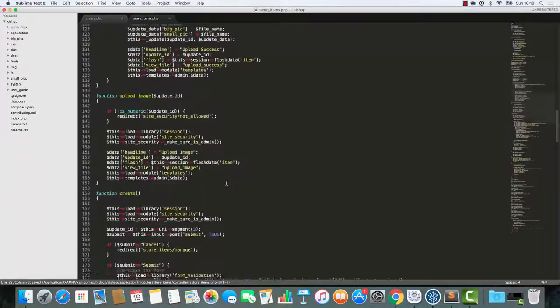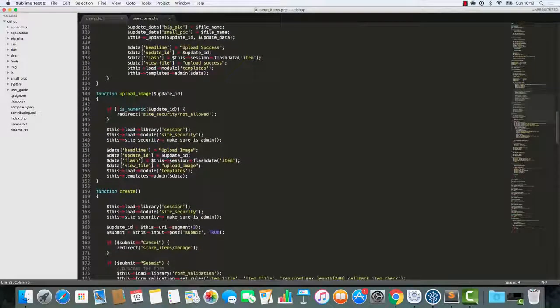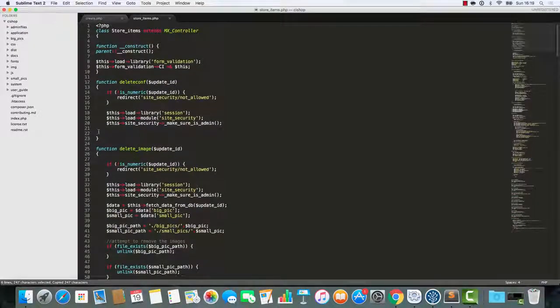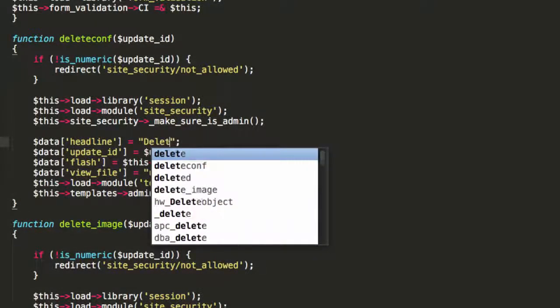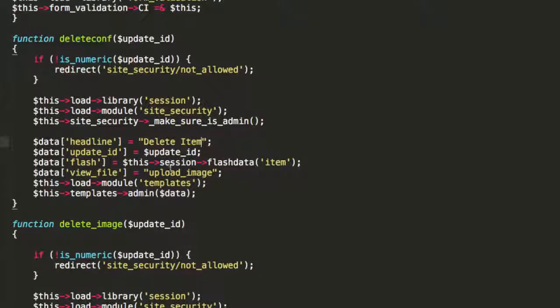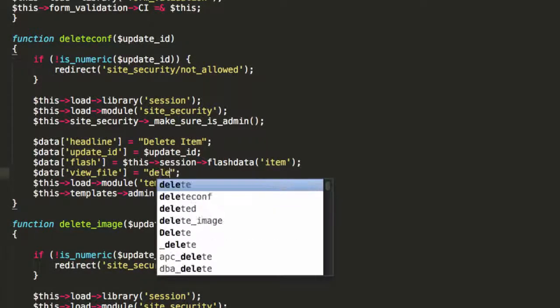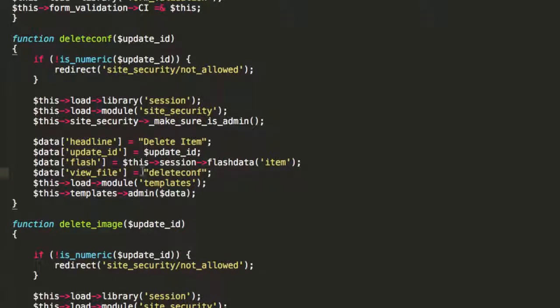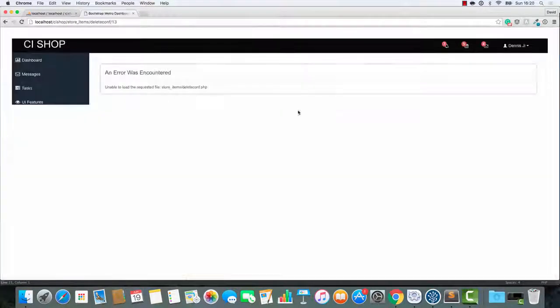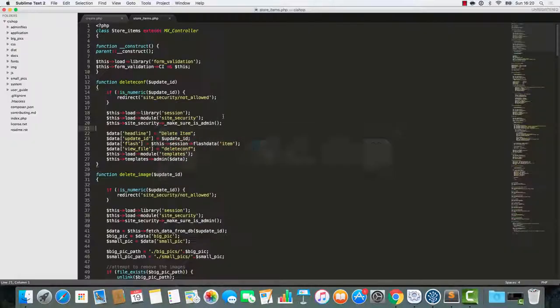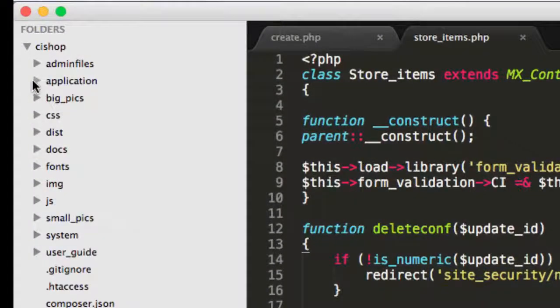So all we need to do is find somewhere where we have that cool template stuff working. So here's something here. I'm just going to copy that and paste it in. And we'll add the headline as delete item. And the view file is going to be delete conf. Let's have a look. That seems okay, right? So let's click on, I'll refresh the screen, and then click on delete item. You can see that it's trying to open up a delete conf thing, okay?